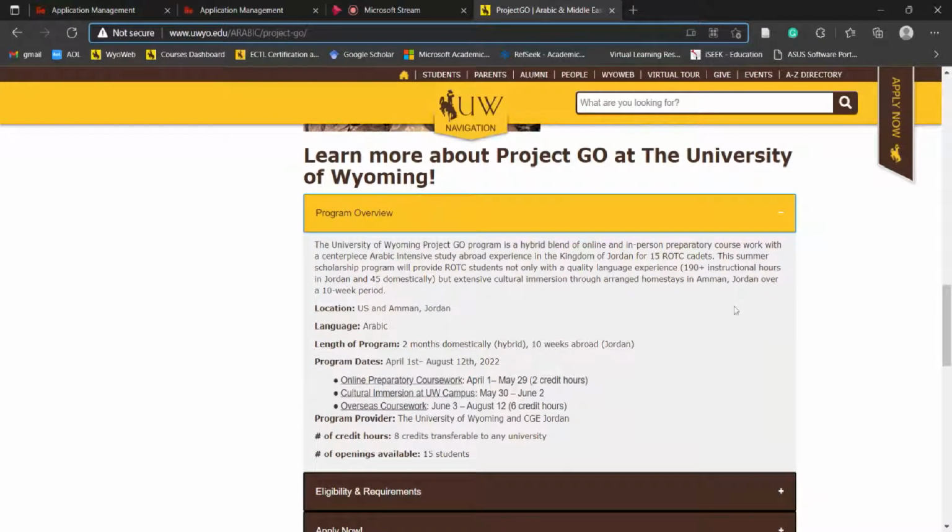So our program is a hybrid program of Arabic learning. What hybrid means is that you would do 2 months domestic learning, and that would be via online. And then we would send you abroad for 10 weeks to continue your Arabic learning in Amman, Jordan. This opportunity would be provided for 15 ROTC cadets, and after completing the program, you would receive 8 credit hours, which are transferable to any university.